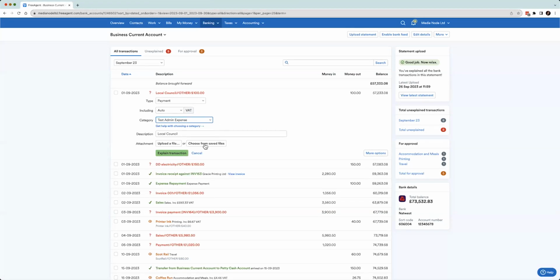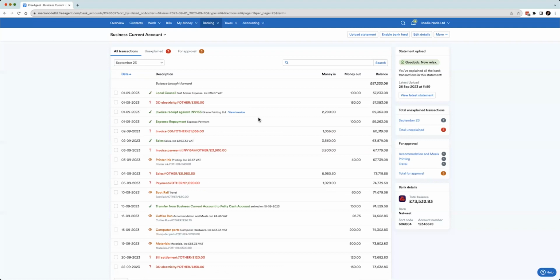You'll see here that you can also add an attachment to your bank transactions. This is just an option to help you keep track of your receipts for purchases digitally for safekeeping. I'll touch on this again a bit later. And we will explain this transaction. And let's also explain some direct debit transactions for electricity costs as well.